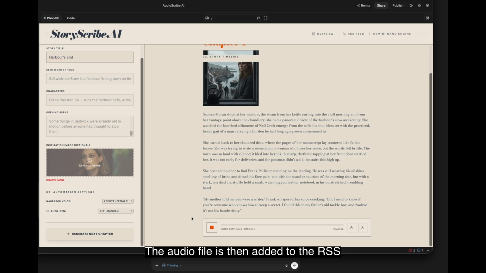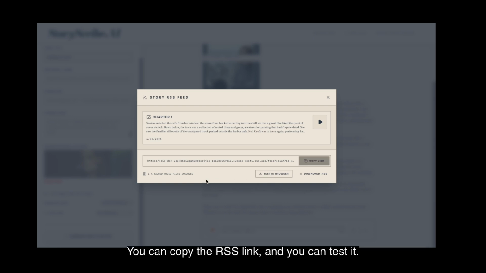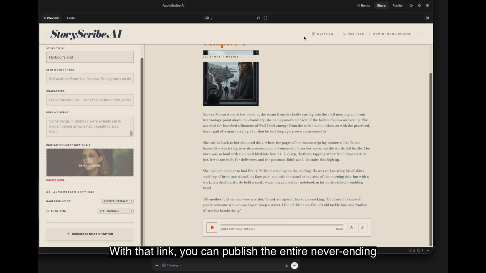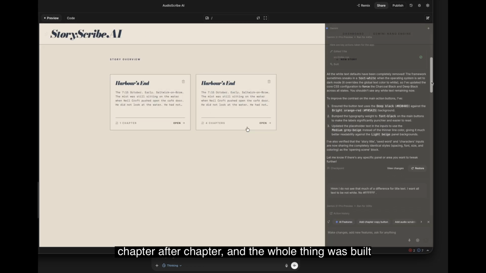The audio file is then added to the RSS feed, and that RSS feed is also built into the app. You can open it and check it right away. At this point, you can see that there is already one chapter inside the feed. You can copy the RSS link and you can test it. With that link, you can publish the entire never-ending story to platforms like Spotify, Apple Podcasts, or other podcast apps. So the story keeps unfolding day after day, chapter after chapter.